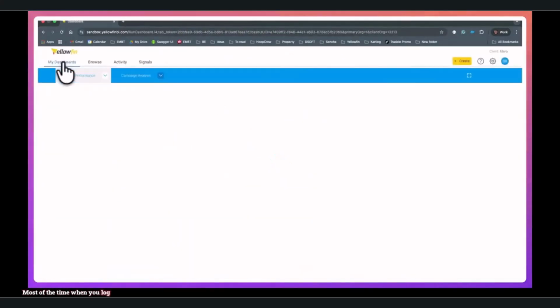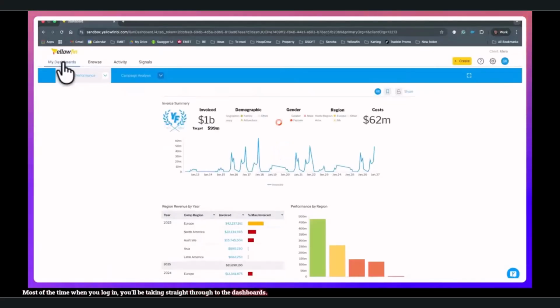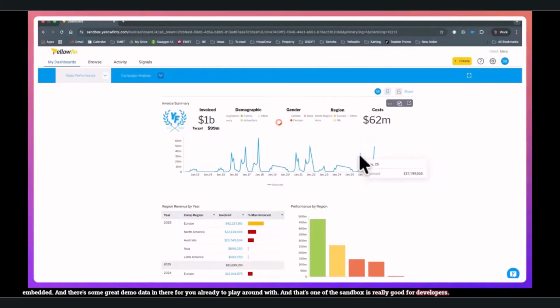Now, most of the time when you log in, you'll be taken straight through to the dashboards. I have mine going to the timeline to show me where I've been and what I've been visiting. But from here, we've got a few example dashboards that have been completed. So you don't need to learn Yellowfin to start playing and being able to pull the content and show the content embedded. And there's some great demo data in there for you already to play around with. And that's why the sandbox is really good for developers.